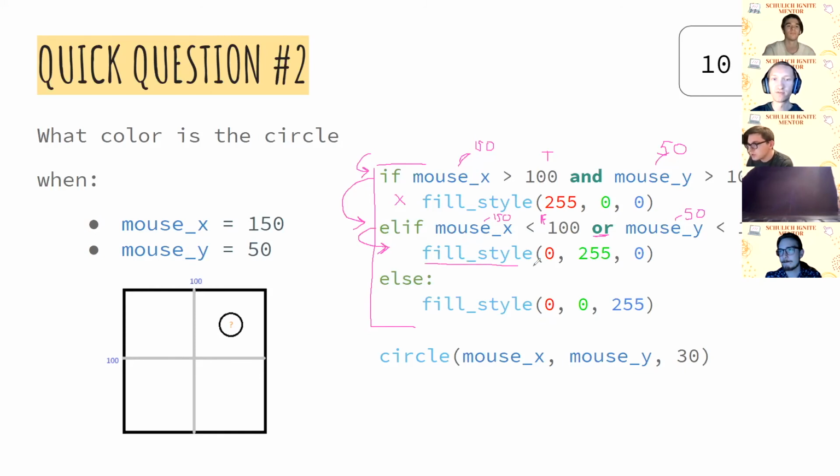So we'll set this fill style here. And then remember what happens is that it jumps out completely and goes to whatever is after that. So this part in here is not run because we had this match in here. That means our fill style is going to be the green color.